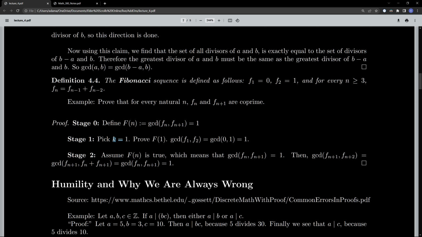So now we pick k equals 1. It's very typical to pick k equals 1. So we just prove it. The GCD of 0 and 1, the first two Fibonacci numbers, is 1. And I didn't show why it's 1, but I hope you agree with me that it's 1. And now we do the actual fun part, which is that we will do the inductive step.